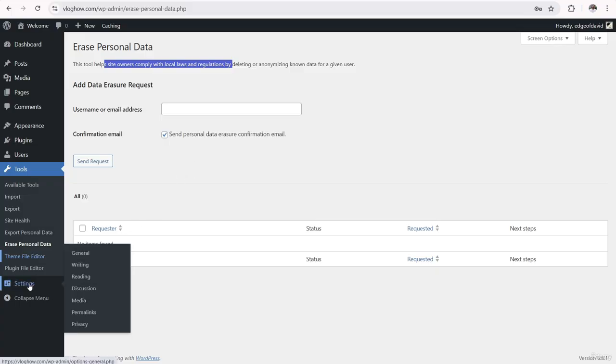Then you have your settings tab right there. So you have general, writing, reading, discussion, media, permalinks, and privacy.